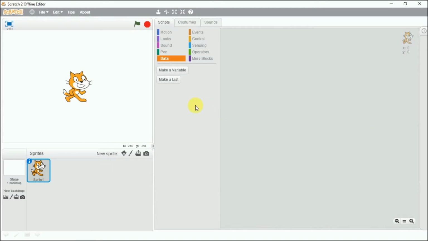So this is the Scratch interface and this is the fifth block, the data block. Friends, just see, we have two options here: make a variable and make a list. A variable is a named location that holds a value. It is used to create and name a new variable. While creating, we choose whether we want this variable for all the sprites or for a particular sprite. Let's create a variable.